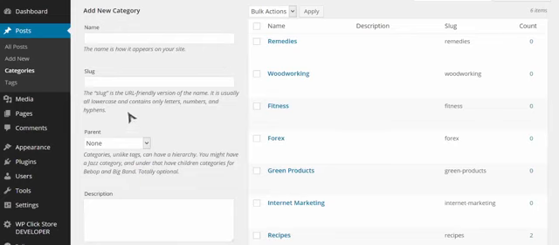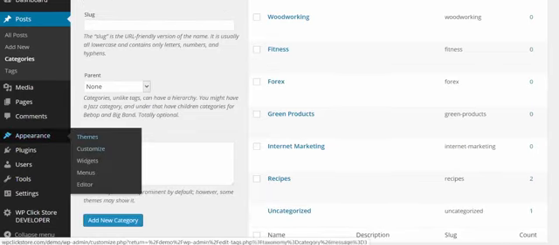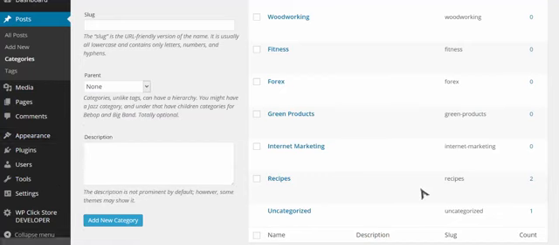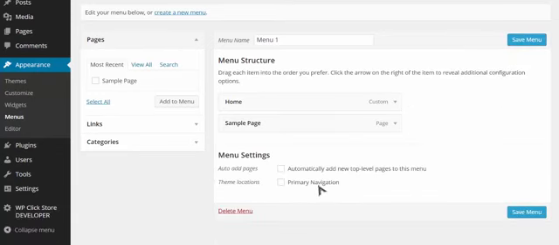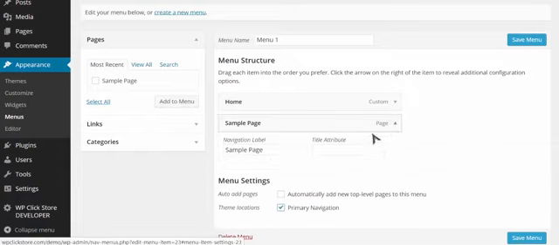And then what I'm going to do is go over to Appearance, Menus. And I am actually going to create a new menu. We want to create a menu with all the categories on there. So we're going to add it to our primary navigation. I want to remove the sample page.